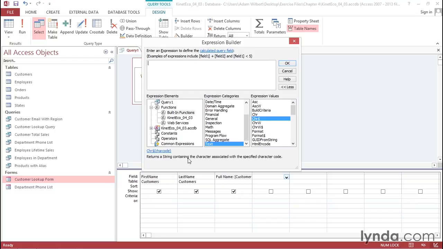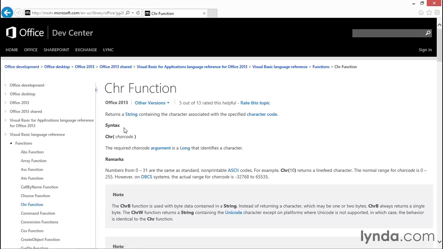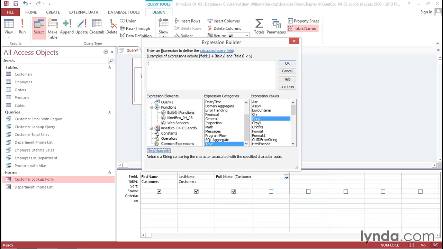To get additional help on the function, you can click on this blue hyperlink right above. That'll launch your web browser and jump you to Microsoft's help document on each function. Now it looks like Microsoft has updated their pages a little bit, so we might have to click an additional link to get into the syntax. Let's close out our browser and go back into Access.